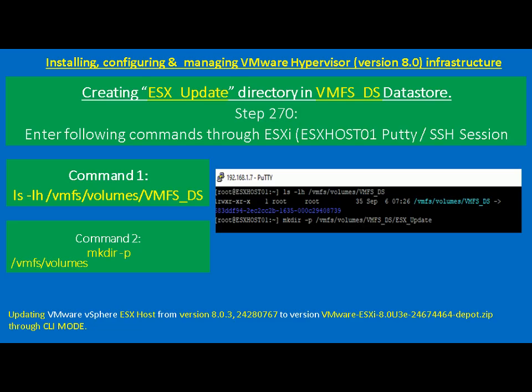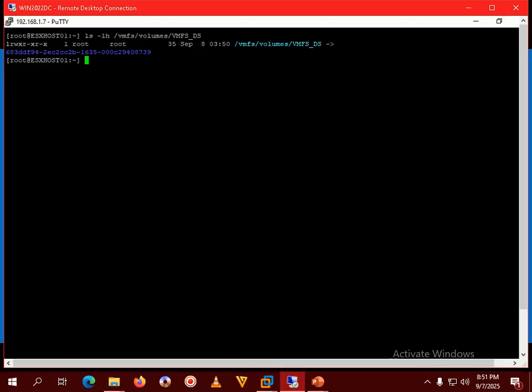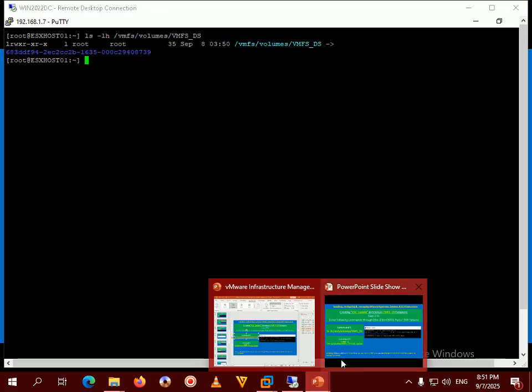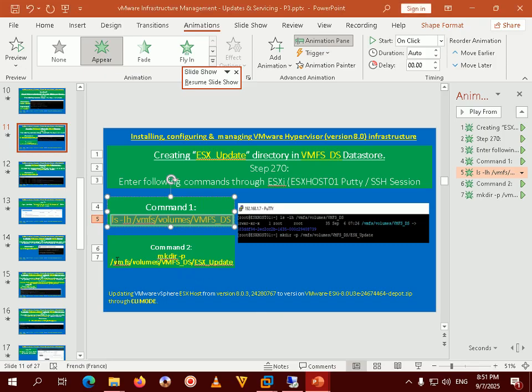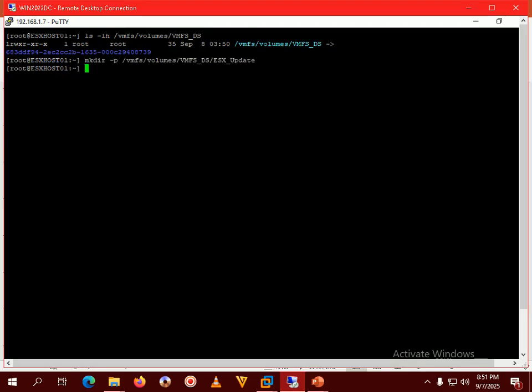Okay, next command is we are creating one directory under our data store called ESX update. As of now our VMFS data store is not having any directory as such. All the default directories are there, but we will be creating one directory over here. So I'm just copying this command and putting it. So now this command has created one directory called ESX update.